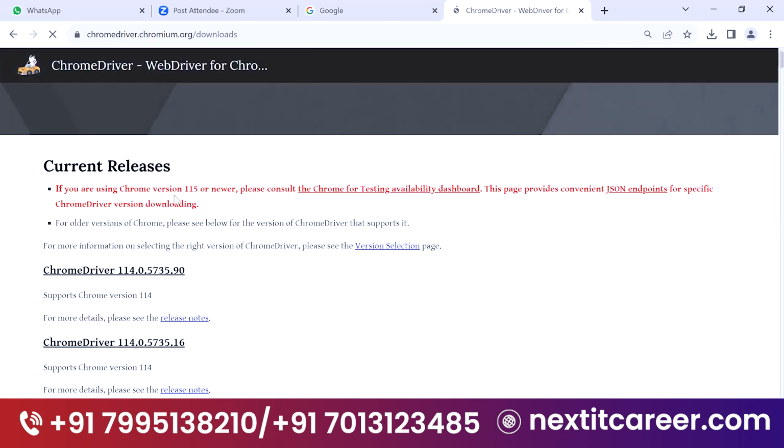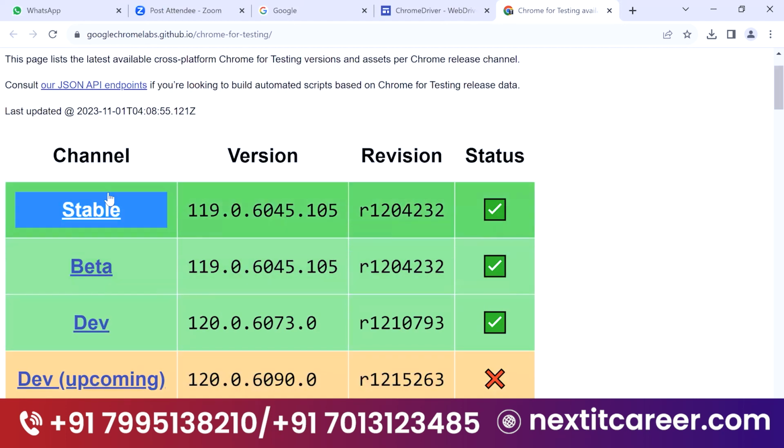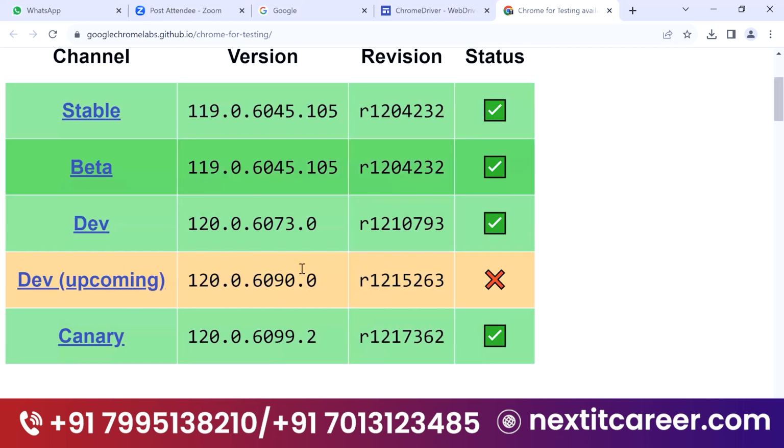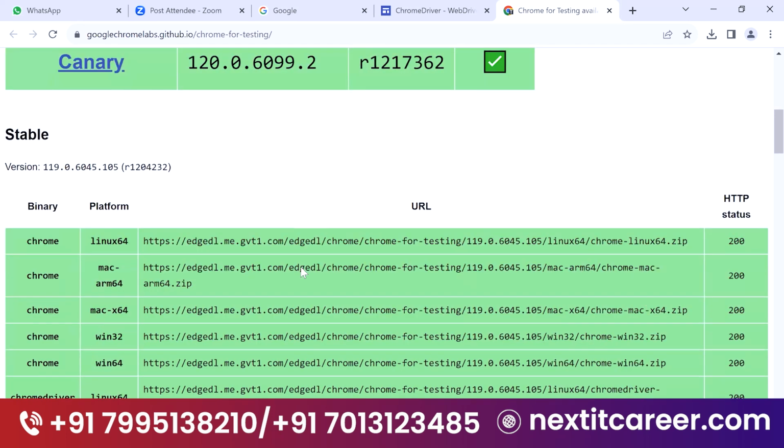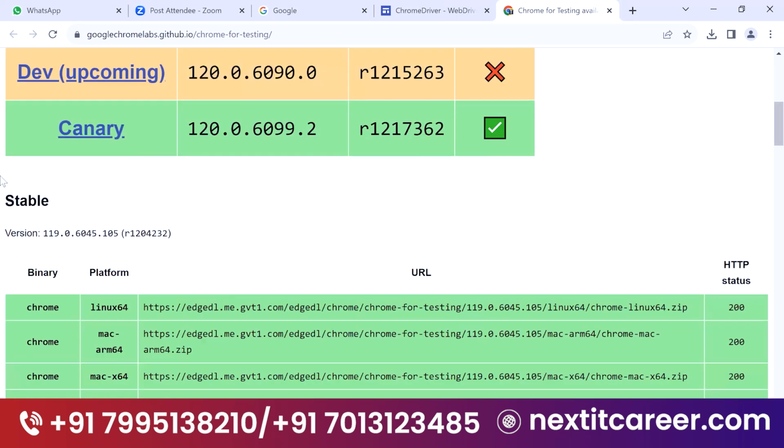Current release: if you are using Chrome version 115 or newer, please consult here. It is asking to click here, for versions more than 115. See, there is channel, version, revision, status. Okay, see here, stable. Go to stable here.